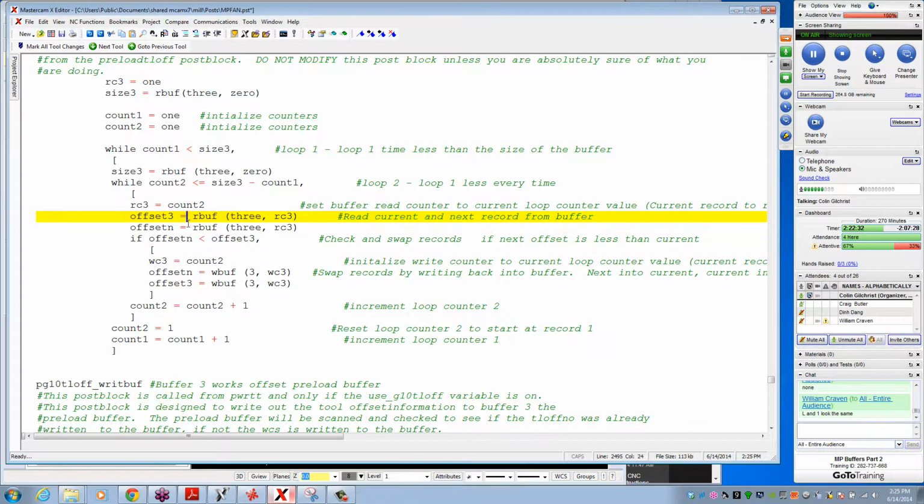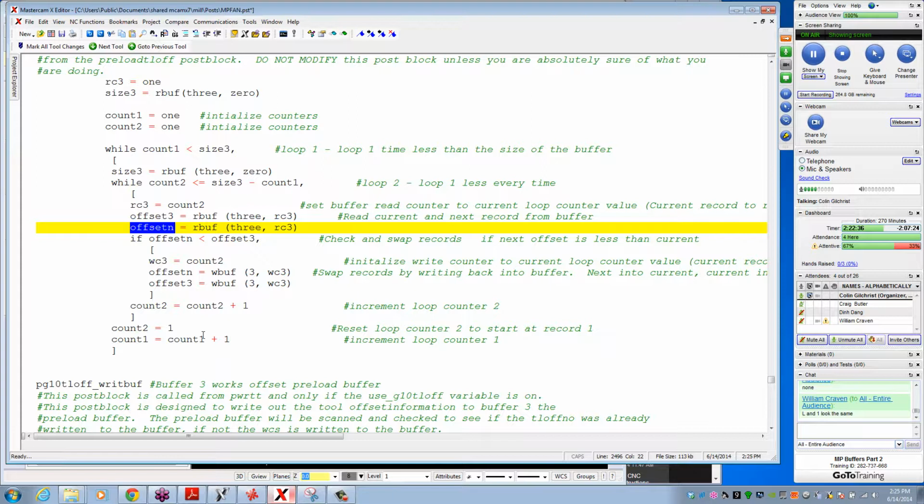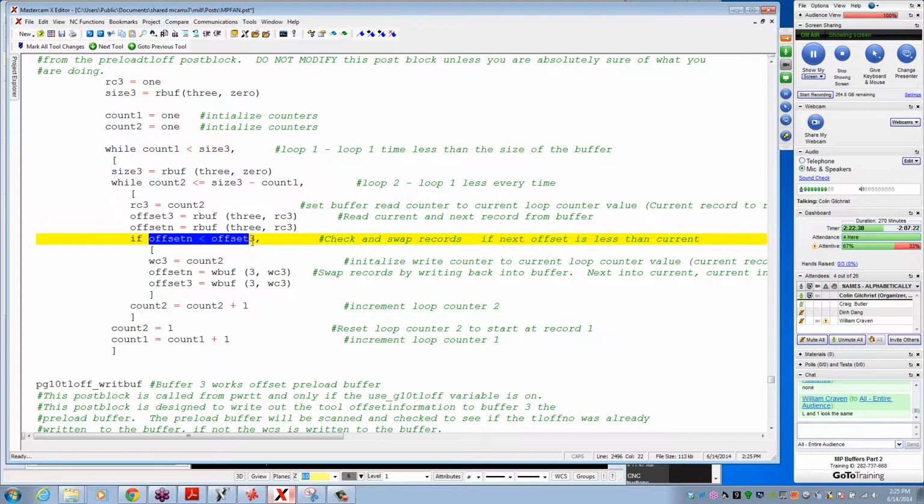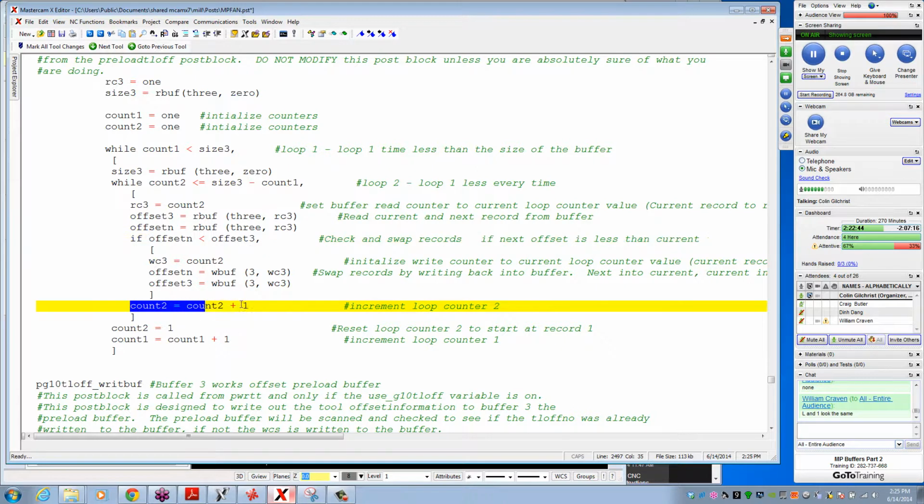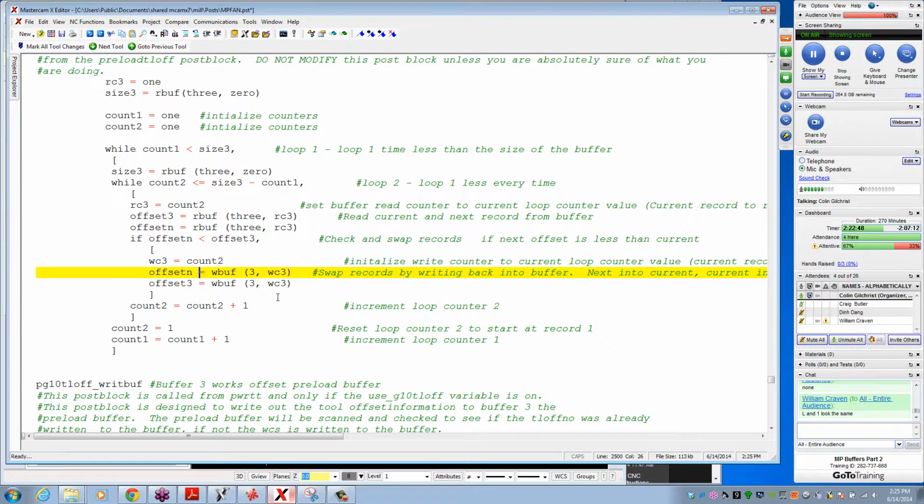So now we're checking 2 and we're checking 3. So this will be equal to number 2. This will be equal to number 3. We check and see if their values need to be swapped. If they need to be swapped, we do. If not, we ignore that and we increment the counter again. So this literally will compare records 1 and 2, then 2 and 3, then 3 and 4, then 4 and 5, then 5 and 6, and so on until we've looped all the way through the buffer to sort it.